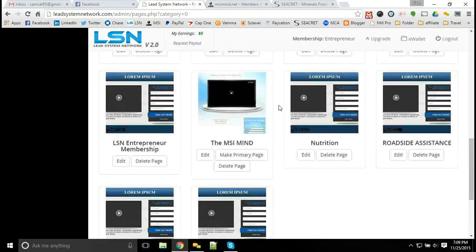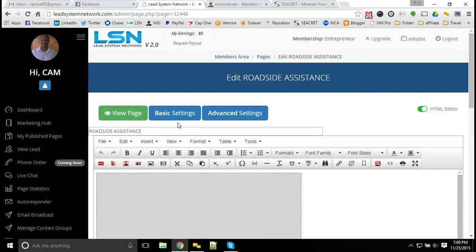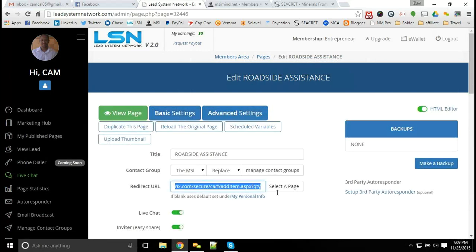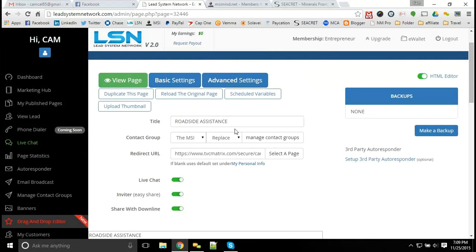Since you are already in Motor Club of America, once you get to this page, you'll click on edit, go to the basic settings, and make sure that your username is in here at the end. That will make sure that the sale goes to you instead of going to me. But you'll still be able to use the videos, and you'll still have the capture pages. You just want to make sure that the end destination goes to you, so you're capturing the sale.